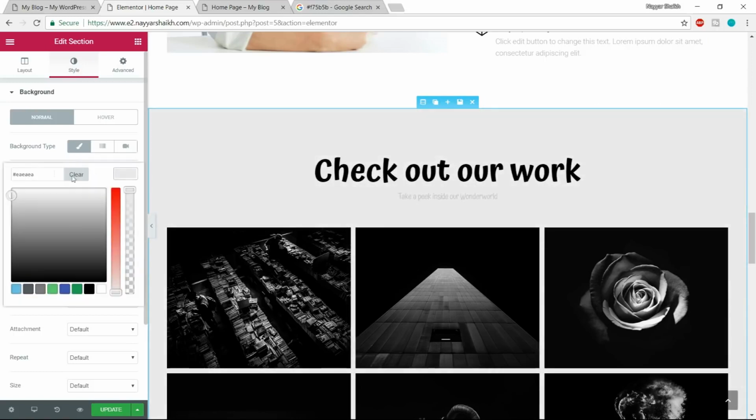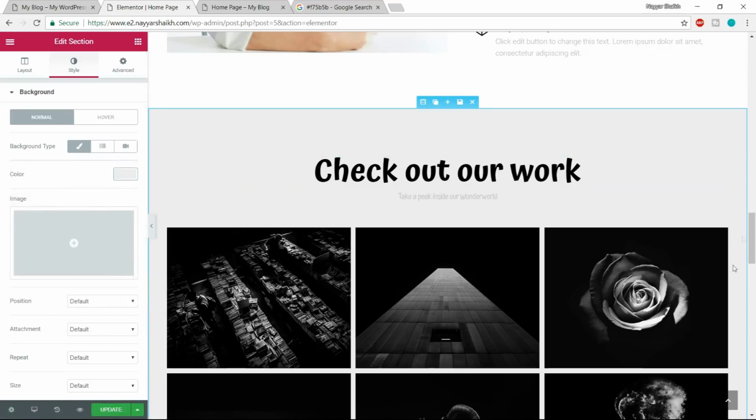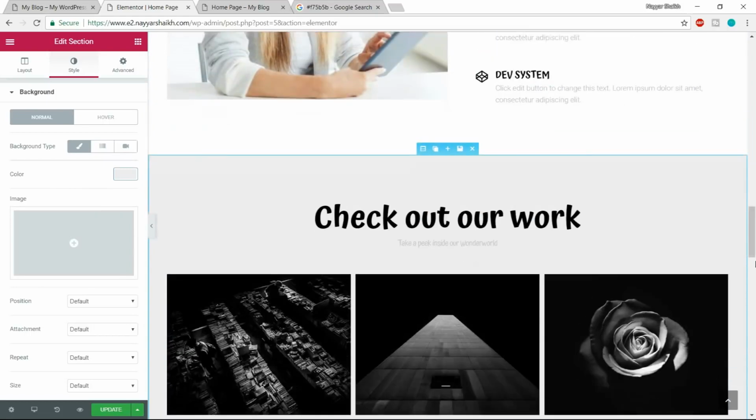So what you can do, or you can just type in some code if you have, like F7 is also a light color. Or what you can do, you can select some color from here, whatever you like. So I am selecting ED. Okay, so this is how it is looking. We have white and we have this color.